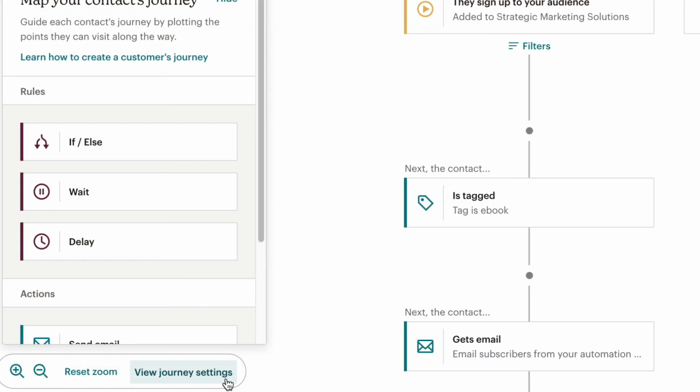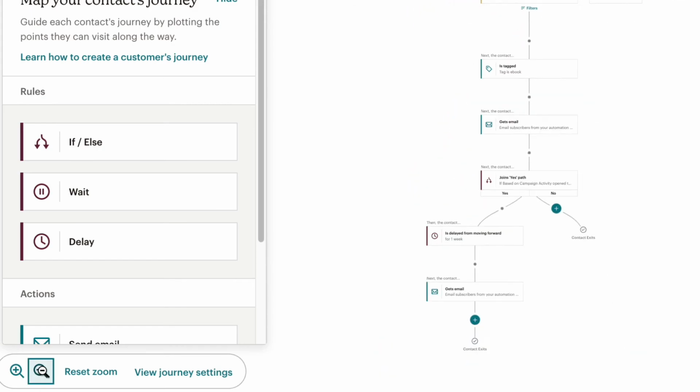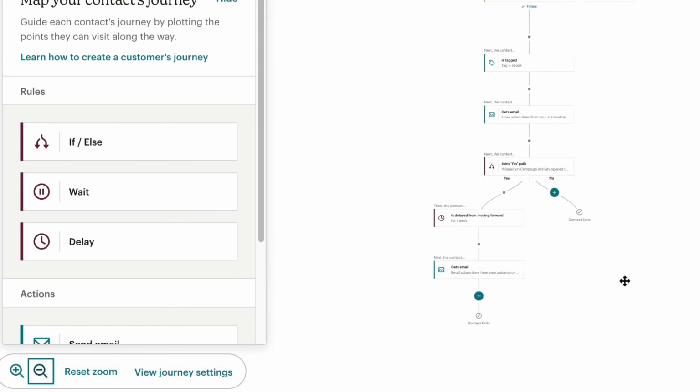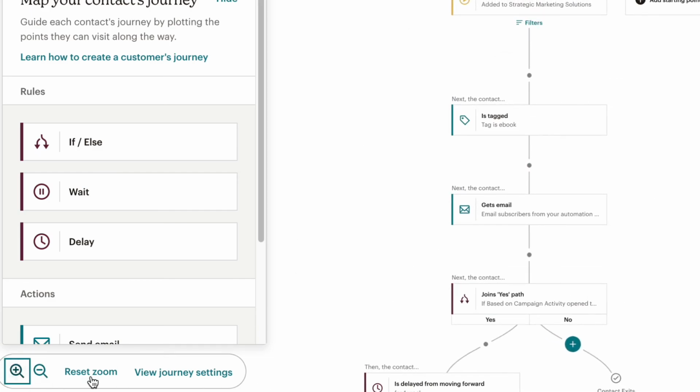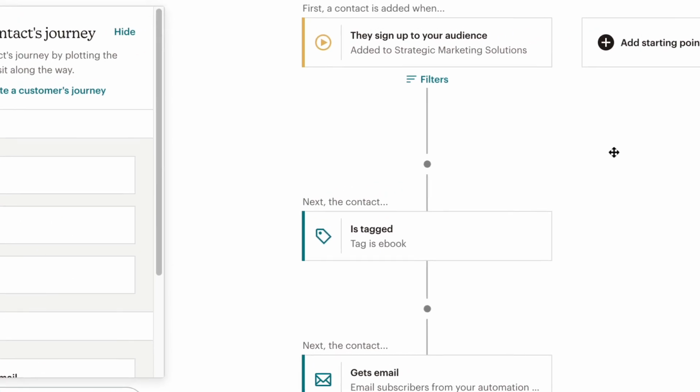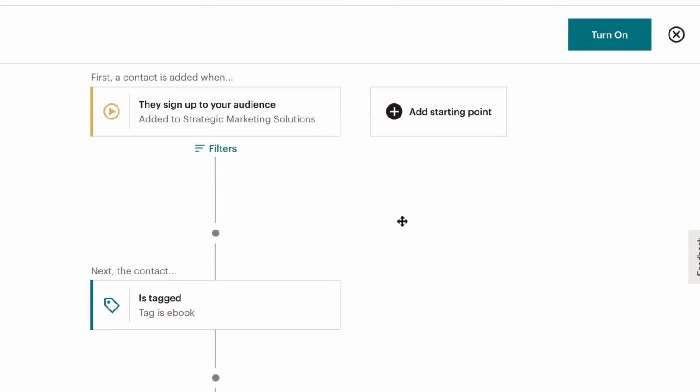To the left of View Your Journey is another option here to reset the zoom or to plus and minus in on your journey. So if we click minus, it zooms it out so we can see all of the steps in our journey, or you could zoom in and reset the zoom. And at this point, your last step is to actually turn on your journey, or if you'd like to finish later, you click the X, save and close.